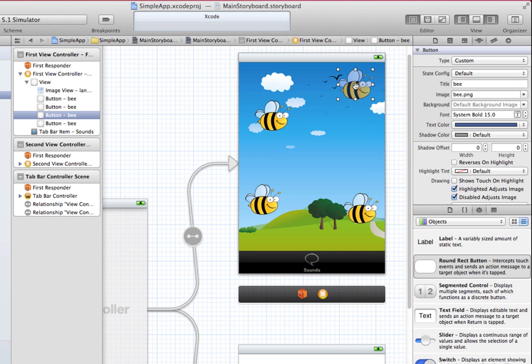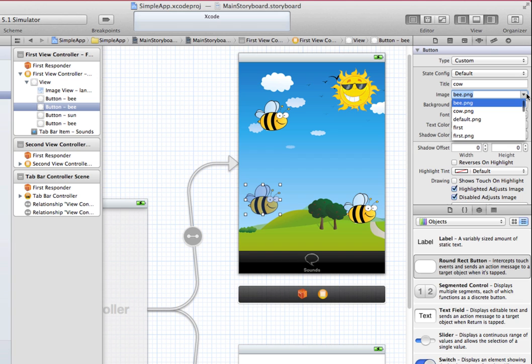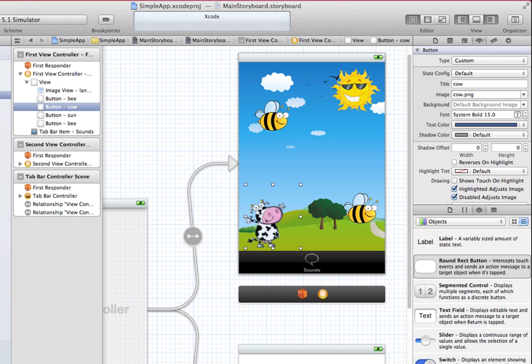So now all I need to do is to customize this, to tap on it and change this one from the title B to sun, and then change the image to sun. And then I can resize it out here to make it bigger or smaller, whatever your choice. And I'm going to update each of these other ones. So this one's going to be cow, and we'll use the cow image, and he needs to be resized and moved around a little bit. And then the last one is the horse.